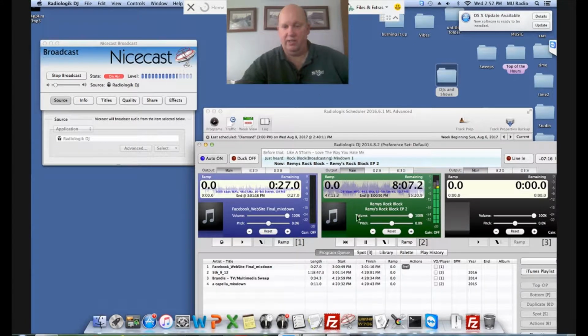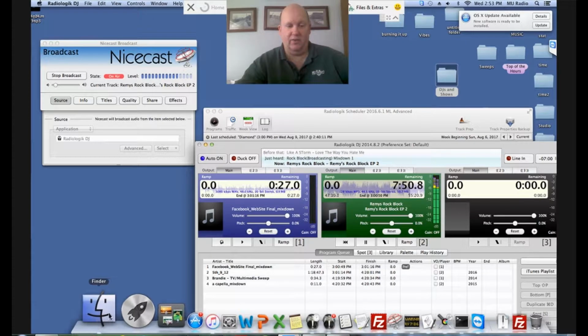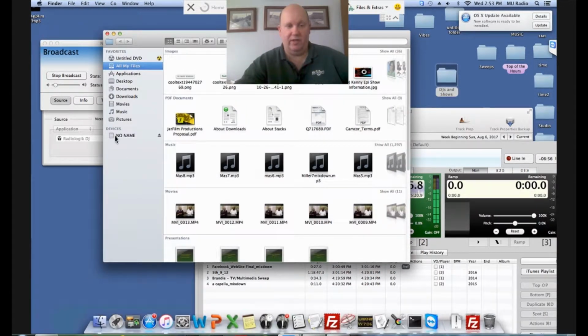Okay, so here we are on the radio server computer, and as you can see we have Radiologic DJ sending out its information, and you got the Nicecast system sending the audio out to the internet. So what we're going to do is add a show to this. There's a gray cable right next to the computer that you plug your thumb drive into, and if you go down here to the Finder, you will find it right here under Devices.